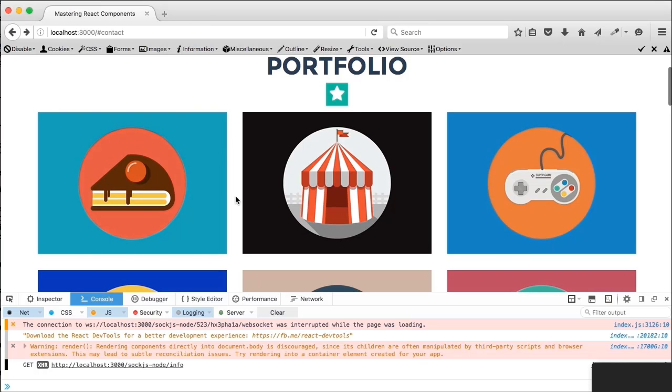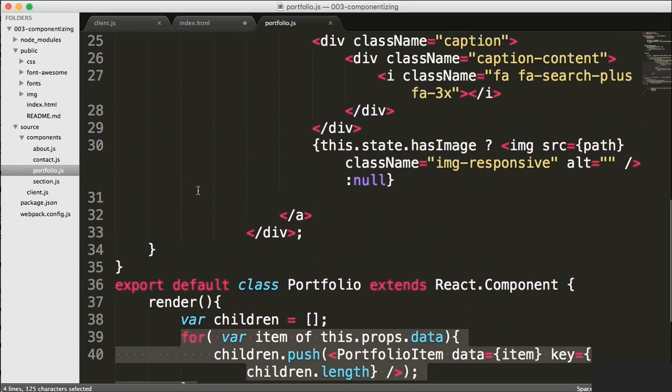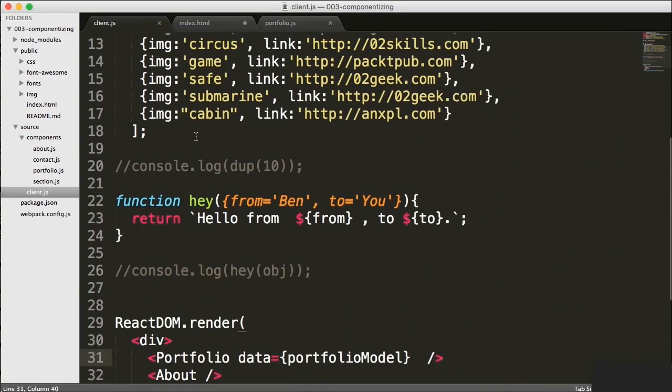Before we move on, I want to talk about one more ES6 thing that is really cool, won't take us too long, but is incredibly powerful and useful to make your application even more efficient. To showcase this, I'm just going to go into our client.